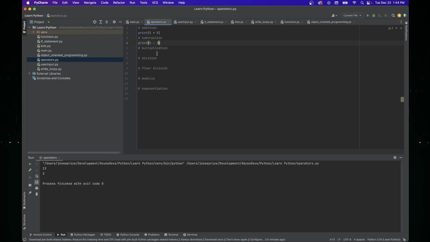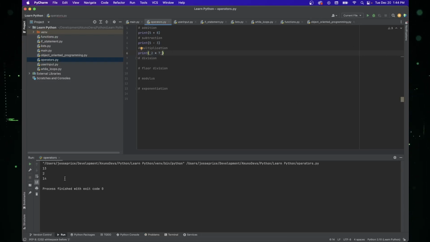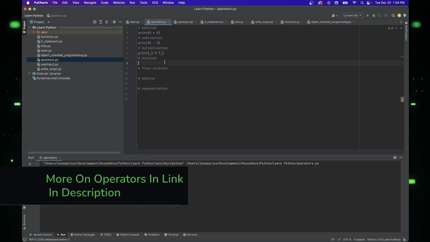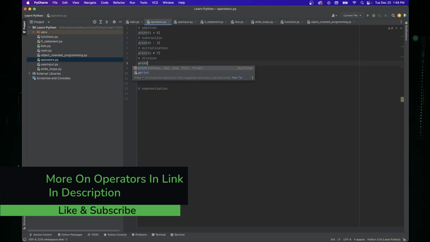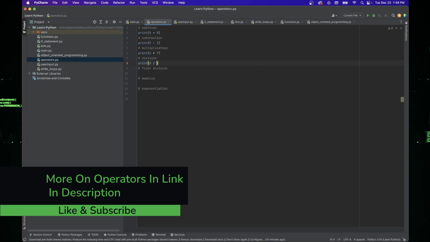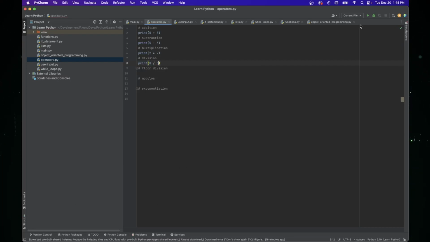Let's go to multiplication. I'm going to print 2 times 7. Let's go ahead and run that. You can see that we get 14. Let's move on to division. I'm going to print 8 divided by 5.